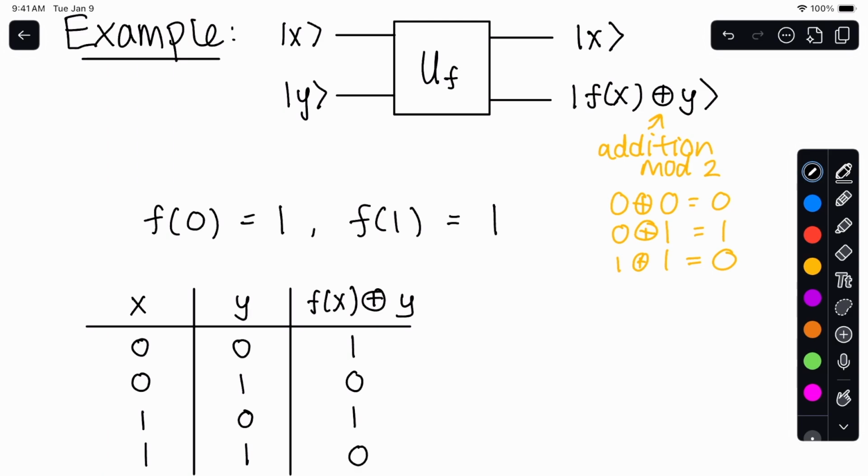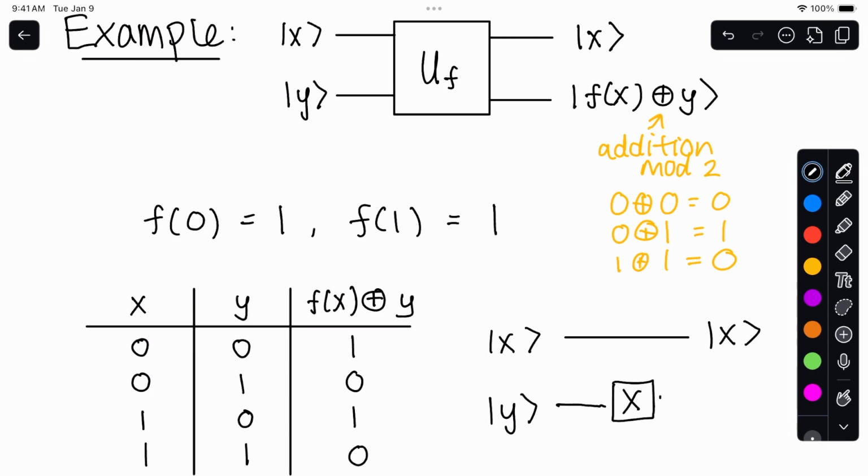Now let's think about how we could construct an oracle that performs this operation. We know that our x state is going to remain unchanged over the course of the operation. Something should definitely happen to our y state, because we can see that f of x plus y does not equal y. In fact, what we see is that f of x plus y is the exact opposite of y. This is indicating a bit flip, and if we just apply an X gate on y, that's exactly what we'll get.